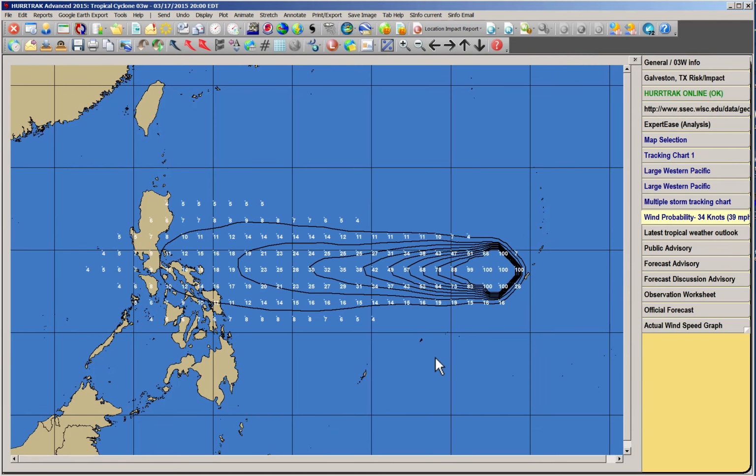This only works in the, well, obviously in the Atlantic and the Eastern Pacific, and now the Western Pacific, but not the Southwest Pacific or the Northern and Southern Indian. Maybe that'll come next. In any case, that's the wind probability enhancement. Pretty simple. When we get some Pacific storms during beta testing, you can try that.